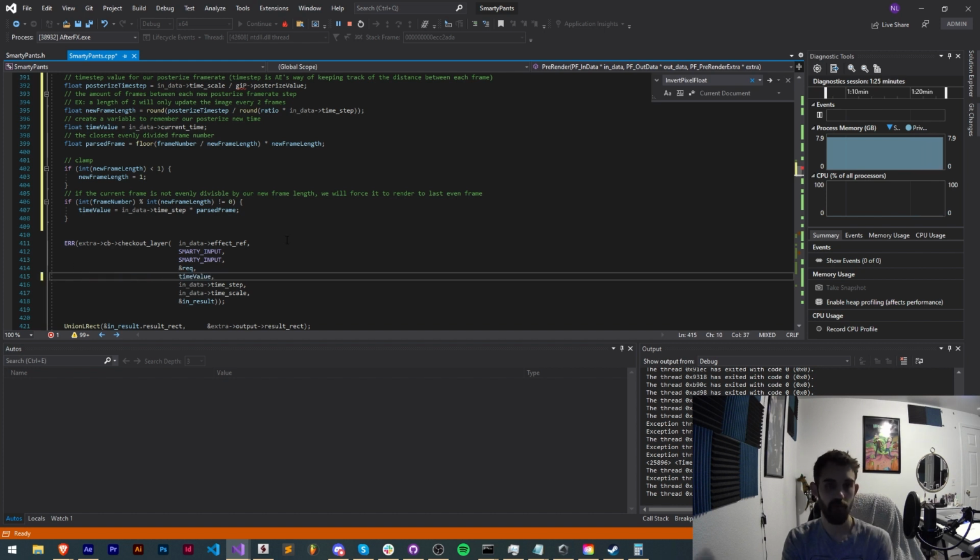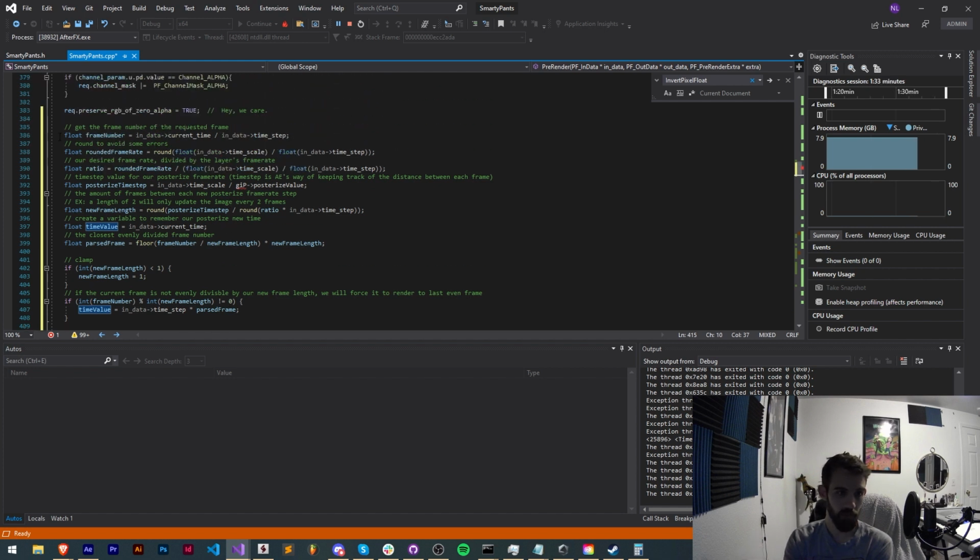The time value is going to be the new time that it should display, given the posterized time effect, basically. So we start off with a variable called the frame number. When we are dealing with plugins, we're not given the frame rate, we're given the current time, the time step, and I believe the time scale. These are different things than we're used to dealing with, like frame rates. So we need to manually calculate the frame rate and the frame number and stuff.